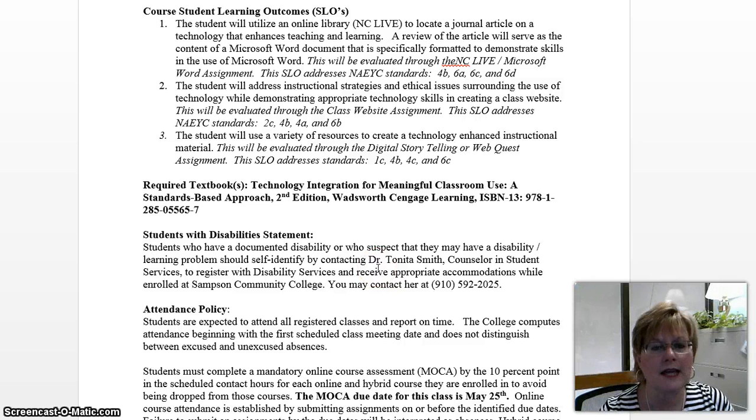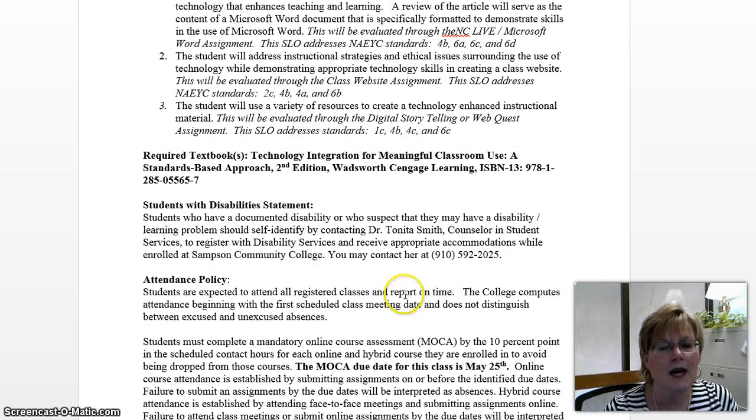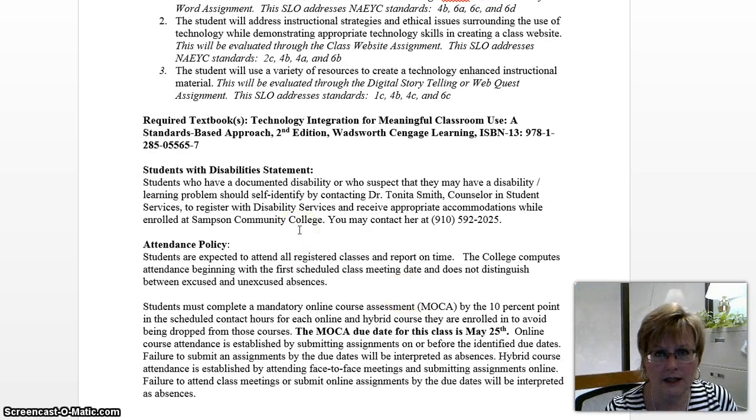This is our required textbook, and it is very important that you have it. We do have a short quiz, homework, whatever you want to call it, for each chapter. Obviously, you can open your book as you do the quiz, but you would definitely need the book in this class. Here's the Students with Disabilities statement.